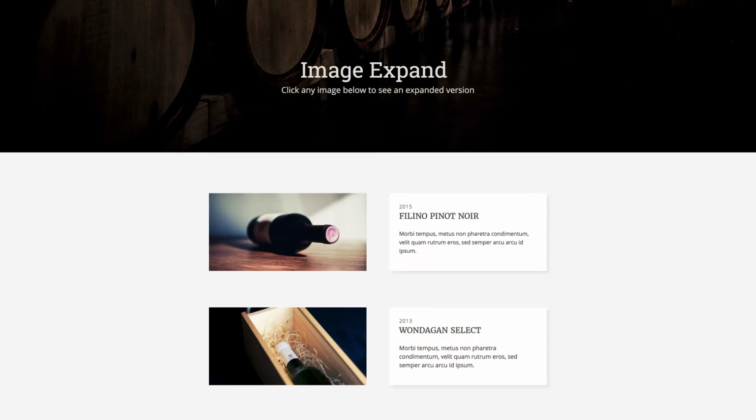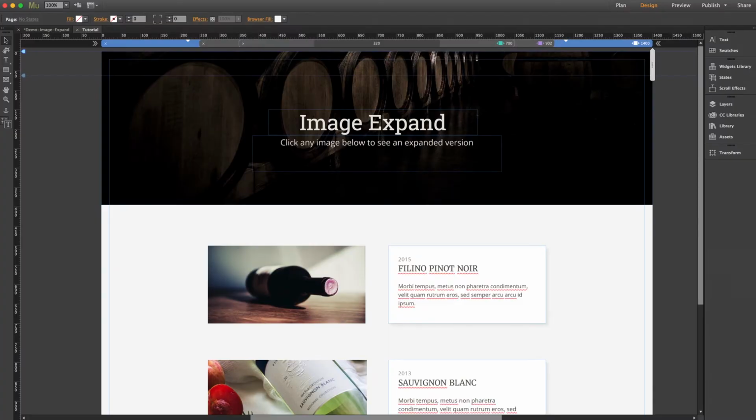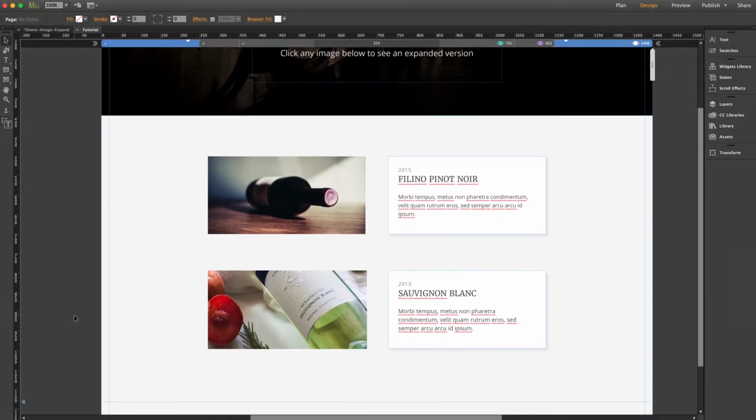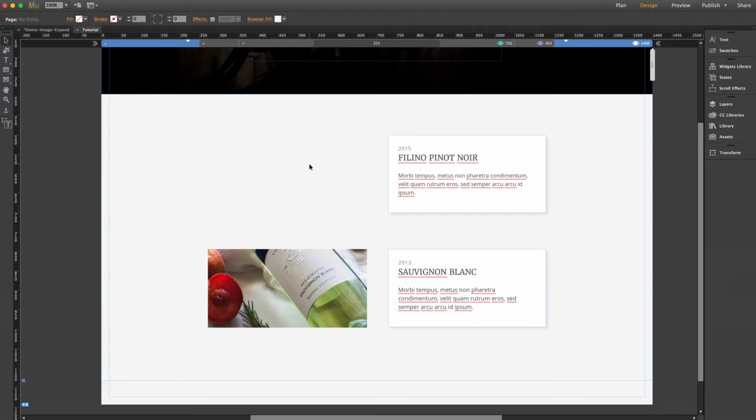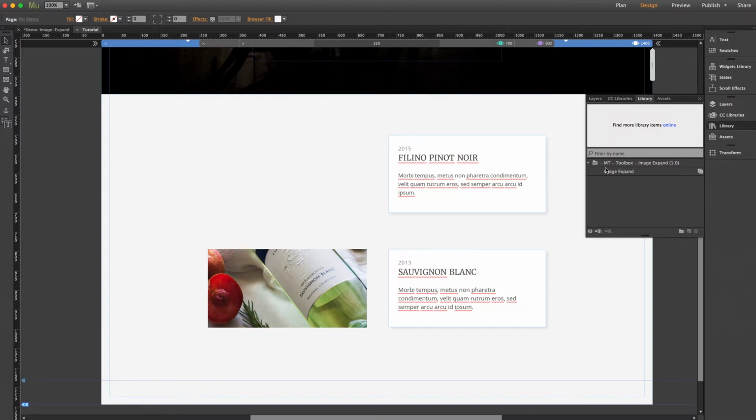Let's jump over to Muse and we'll walk through the widget setup really quick. I've got the project file for our live demo here. Now let me select this first image and just remove it so we can add it from scratch. We'll jump into our library and drag out the Image Expand widget onto our page.